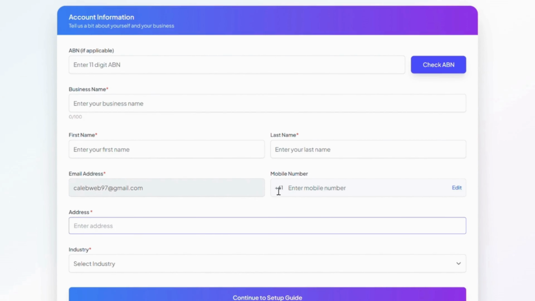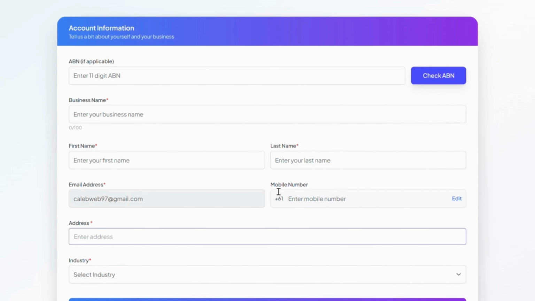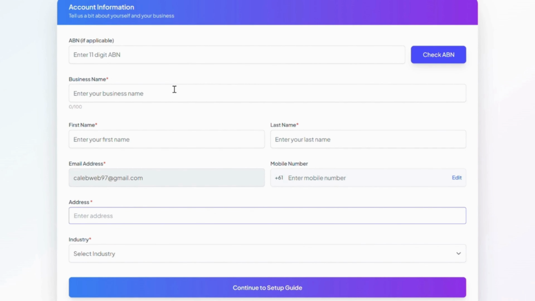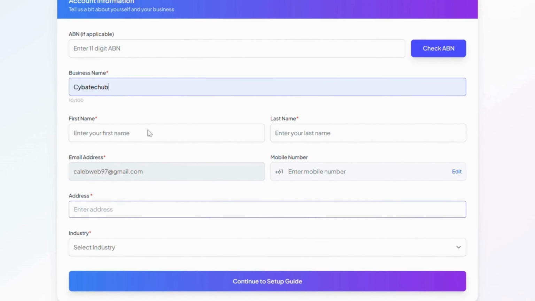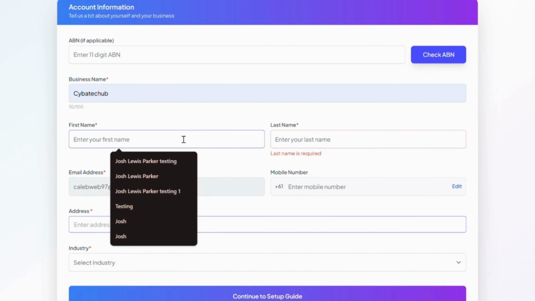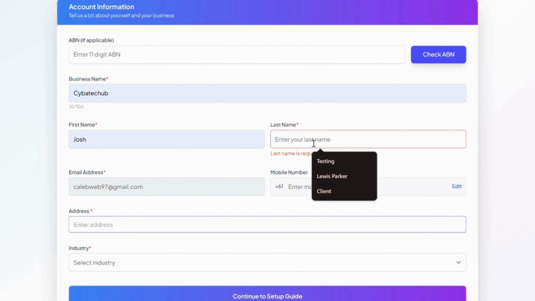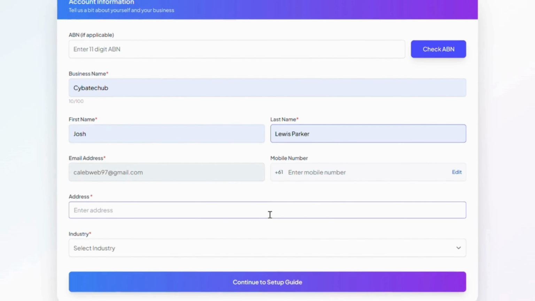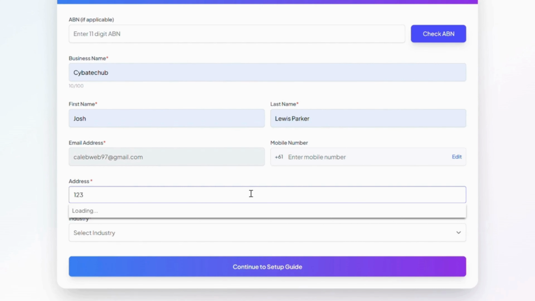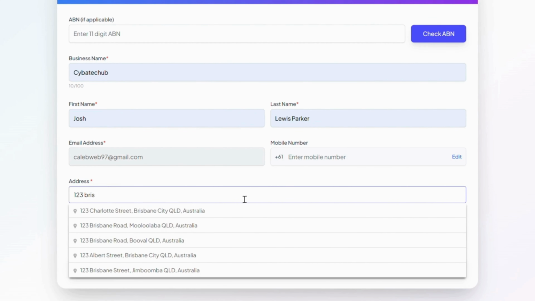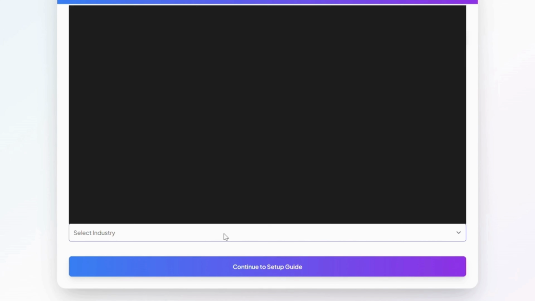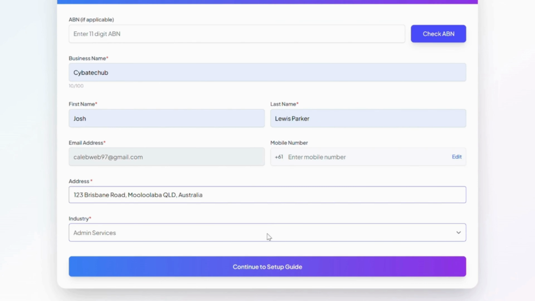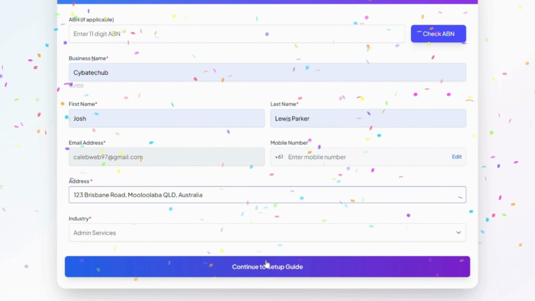This form collects vital business details for accurate invoicing and tax preparation. Please fill in your ABN if applicable, your business name, and your full name and contact information. Finally, enter your address details and select your industry from the drop-down menu. This helps tailor your dashboard for maximum relevance. Once complete, click Continue to Setup Guide to access your dashboard and begin managing your business finances immediately.